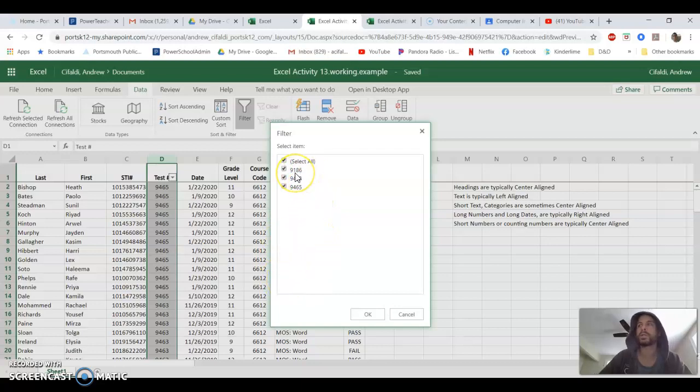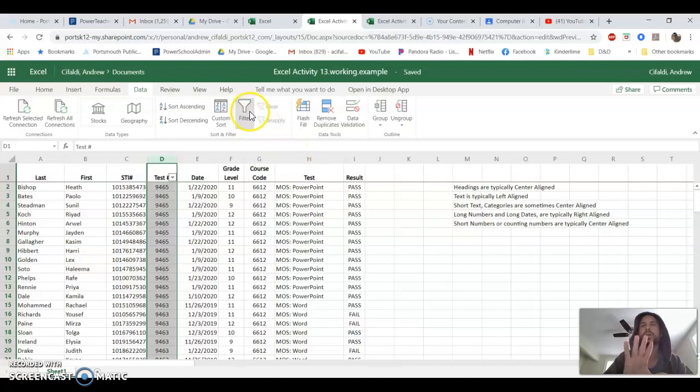So I'm going to write down these 3 numbers. I'm going to cancel out of that and just turn my filter off. I really was just using that filter to very quickly see what numbers I currently have in this column. Now, I'm going to apply some validation.